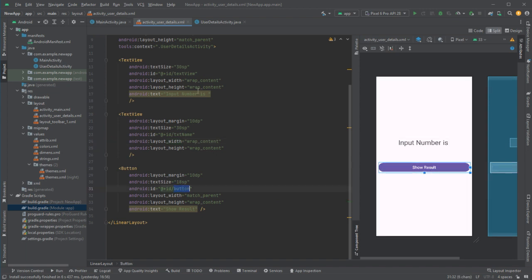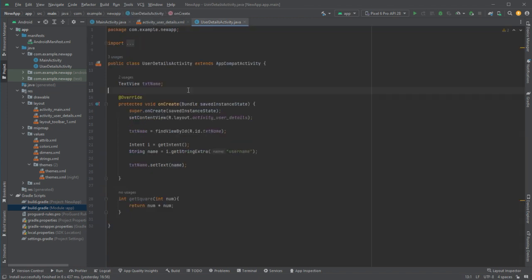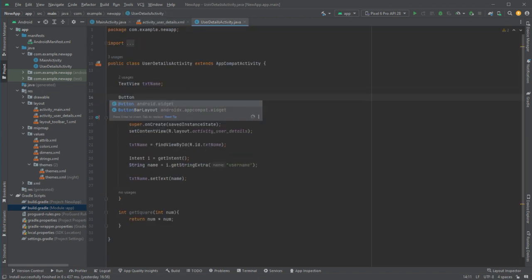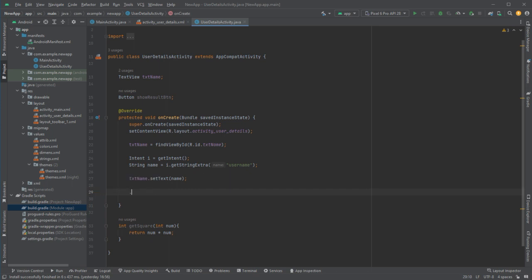Now this button I am renaming as show result button. So this show result button, and show result button setOnClickListener, new OnClickListener and View.